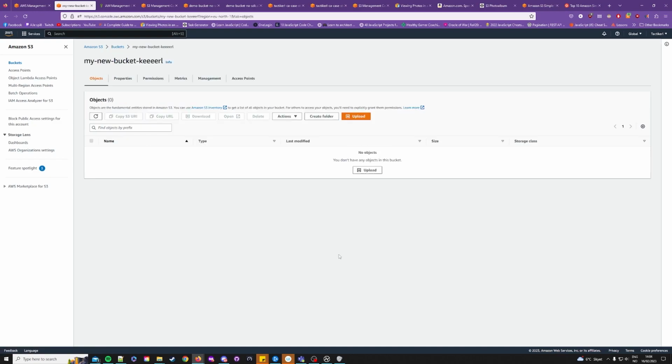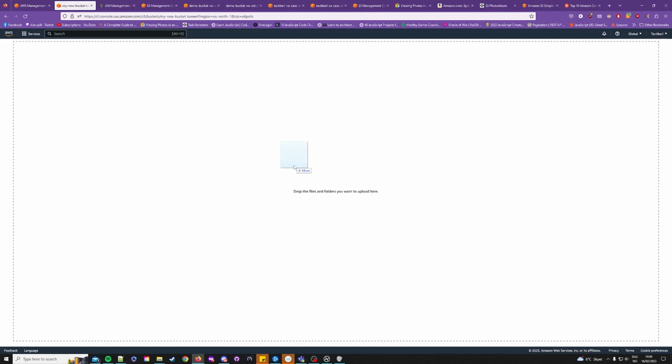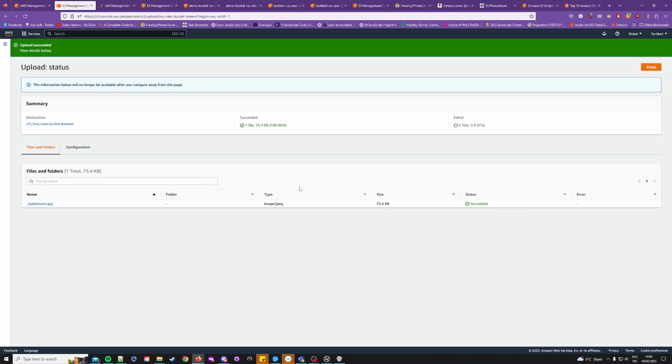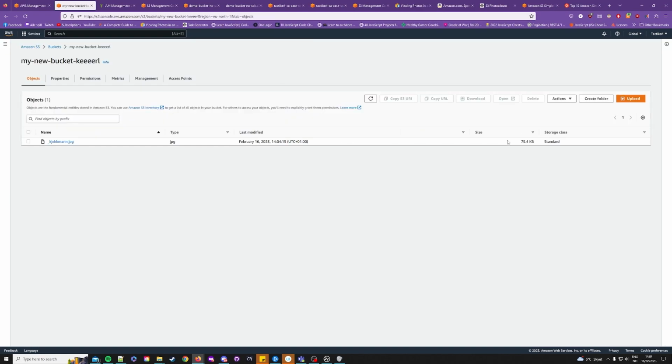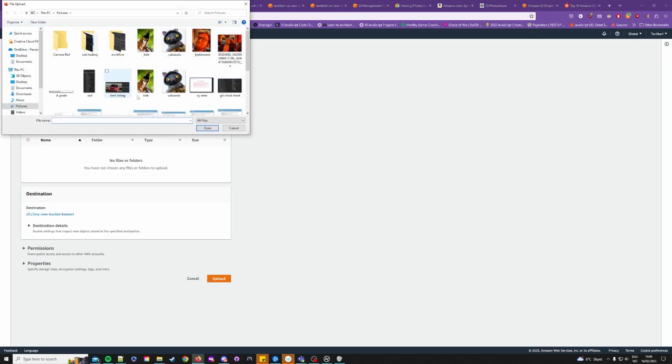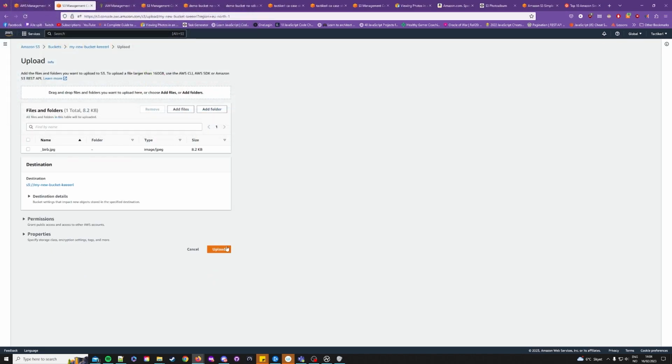So my new bucket. As you can see, there are no items in it. You can upload files to it in 2 ways. You can drag and drop and press upload. And just close that. You can also choose to press the upload button and add files. And I will choose to do that. Upload.